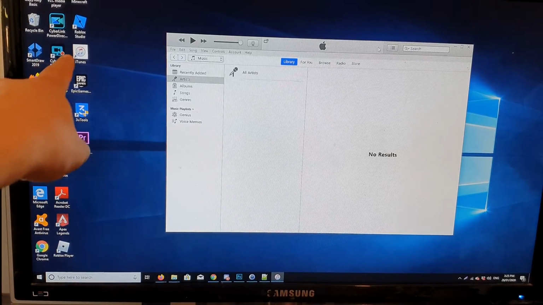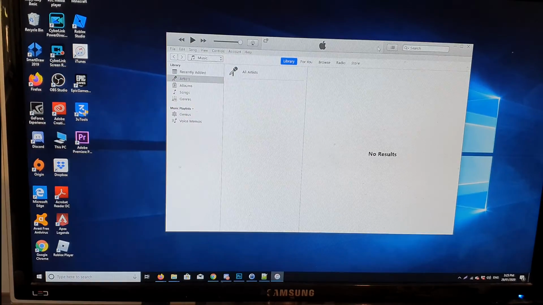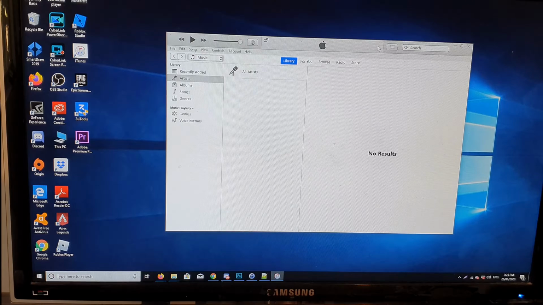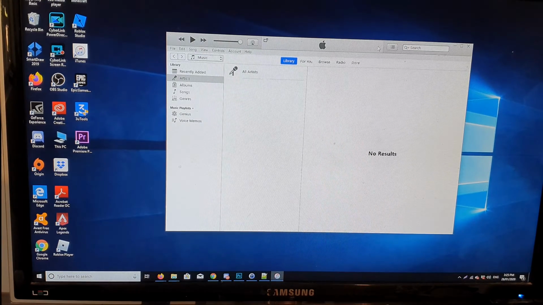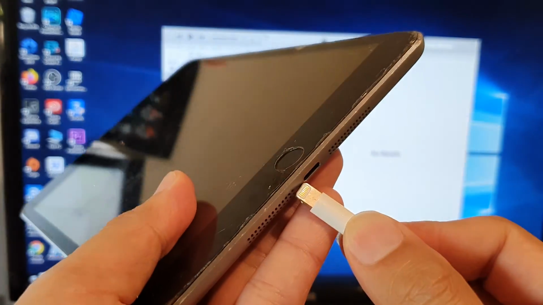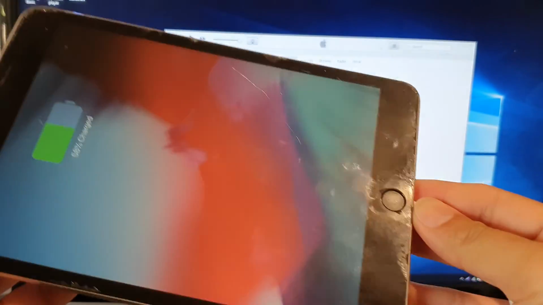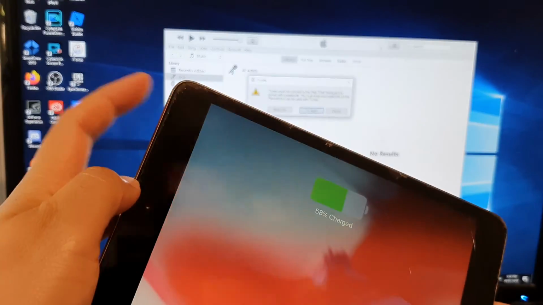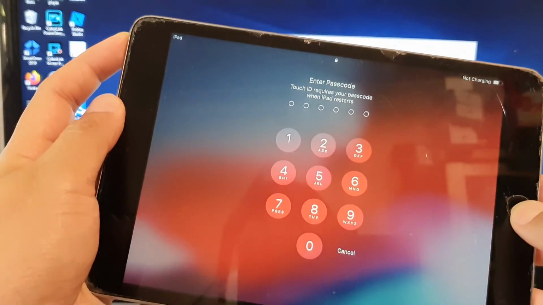So first you would need to install iTunes on your computer, and then open up iTunes, and on your iPad you want to plug this USB cable into the computer. So plug in that end to the USB on the computer, and this end here we plug into the iPad like so. Next, we need to press the power button and the home button at the same time.